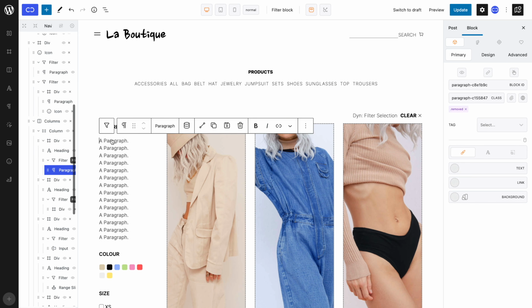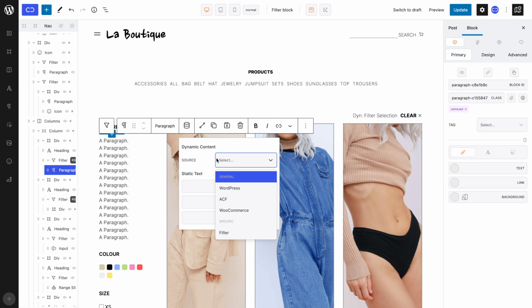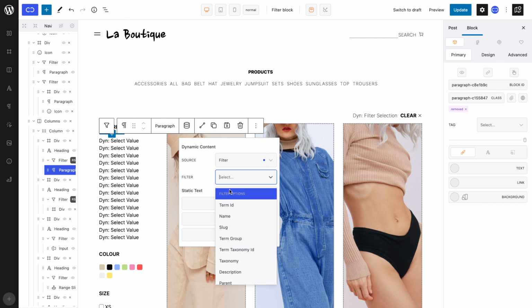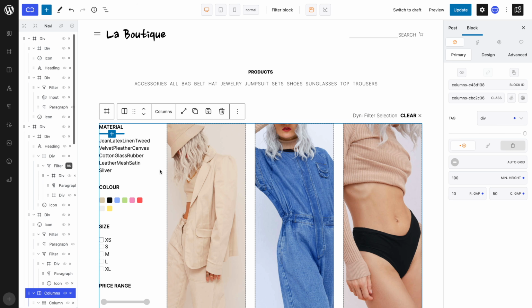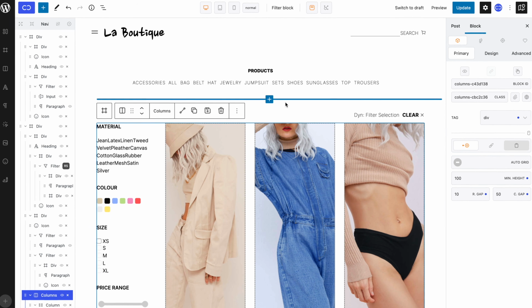In an effort to keep this video short and sweet, we won't be going into the details of adding blocks to the filter block once these settings have been set in the filter editor. Please check the next video in this series. And that's how the Cwicly Filter Block works.